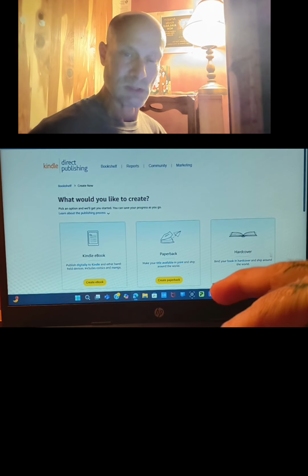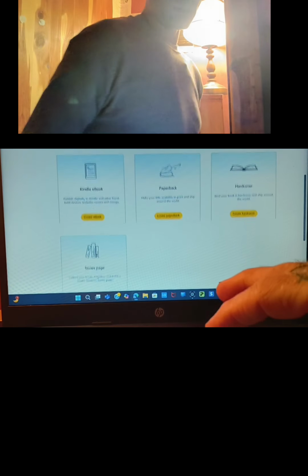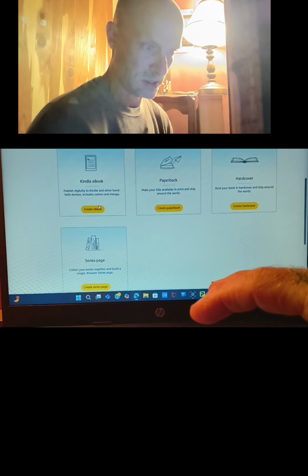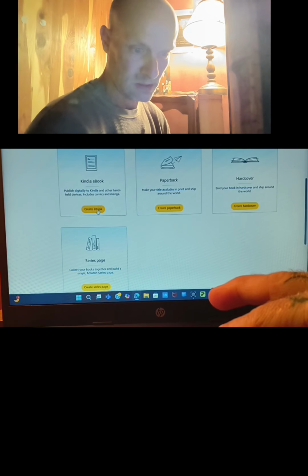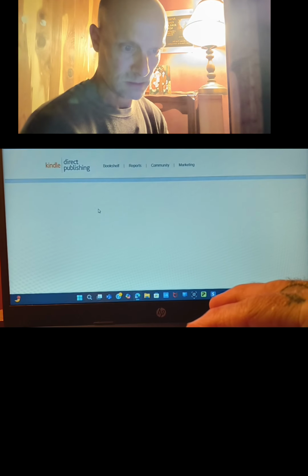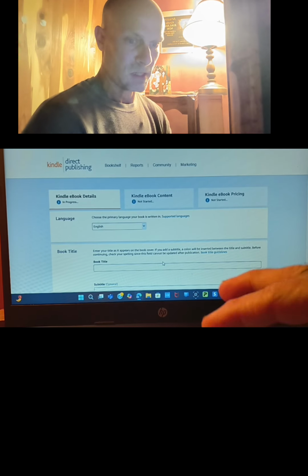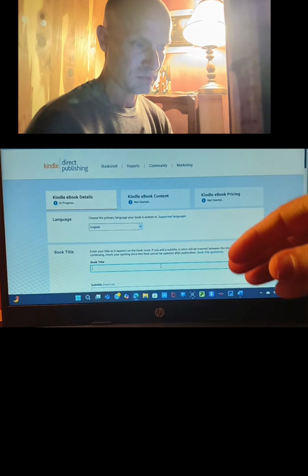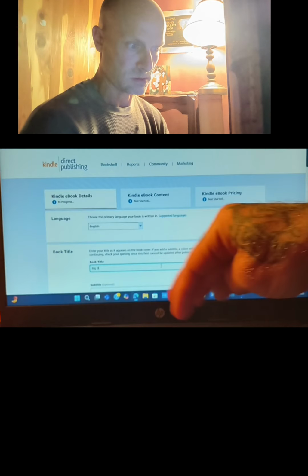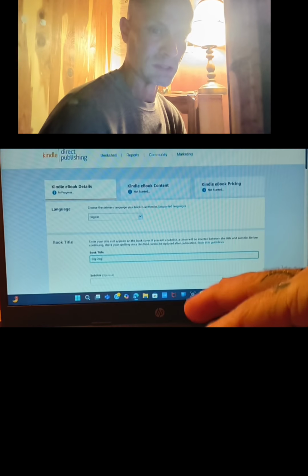This is what your platform's going to look like after you get it downloaded. And we're going to go into select an ebook, Kindle ebook. You got other options here. You got paperback, you got hardback, you got a series page, but we're going to click the Kindle ebook. Oop, I didn't click it right. There we go. And it's going to go into the building of the book, the inside, how we're going to distribute it, the title of it, the subtitle. We'll just call it Big Dog here. We'll just make up a name for it.